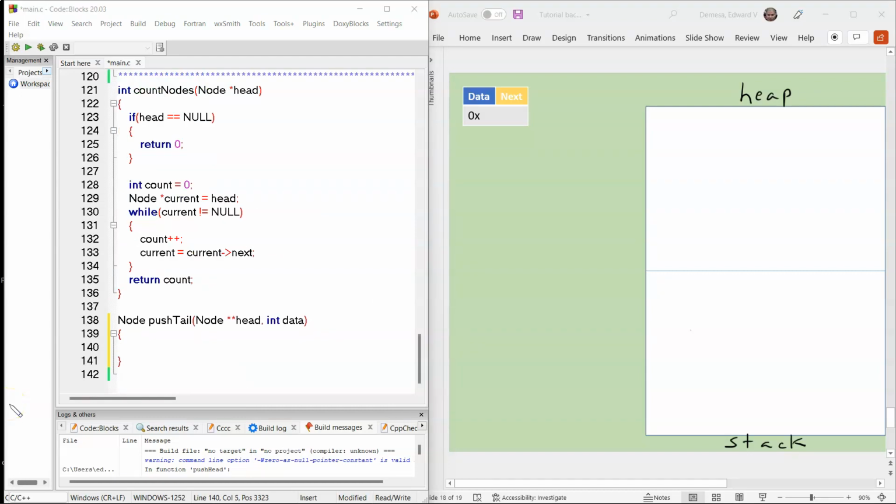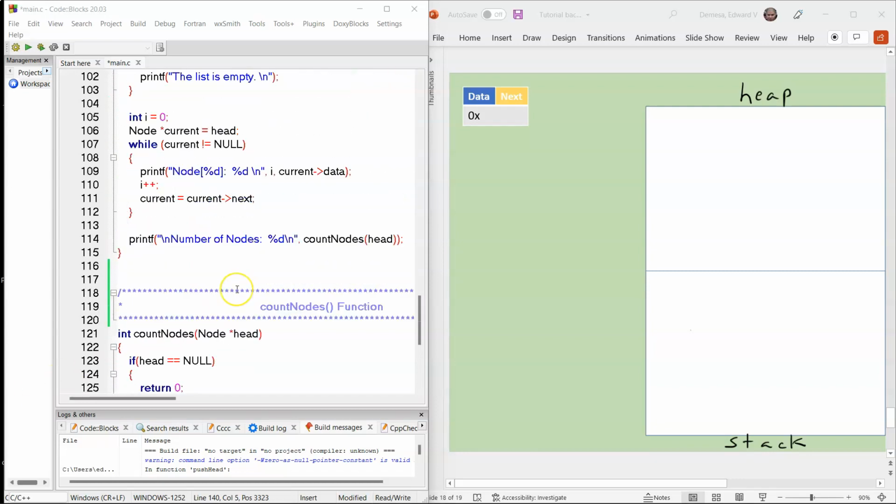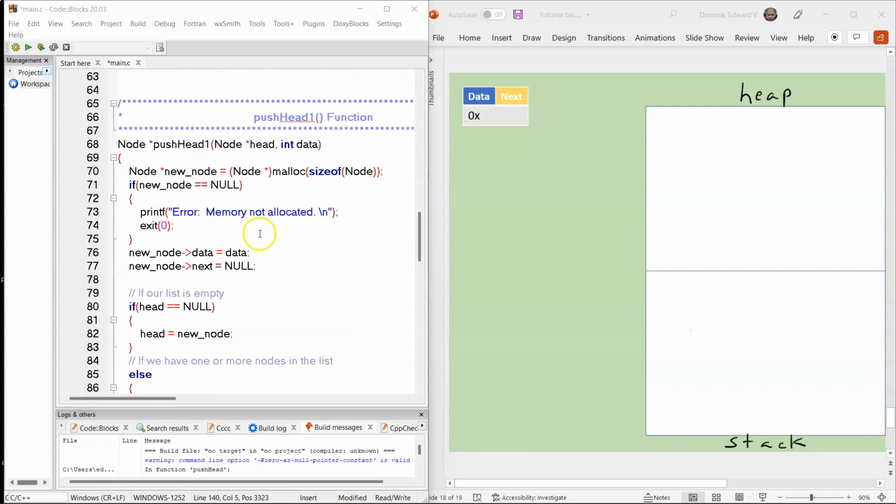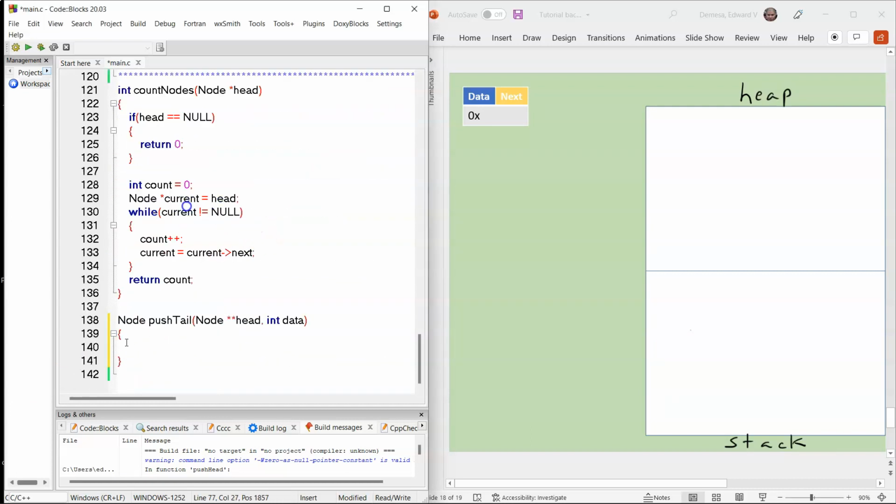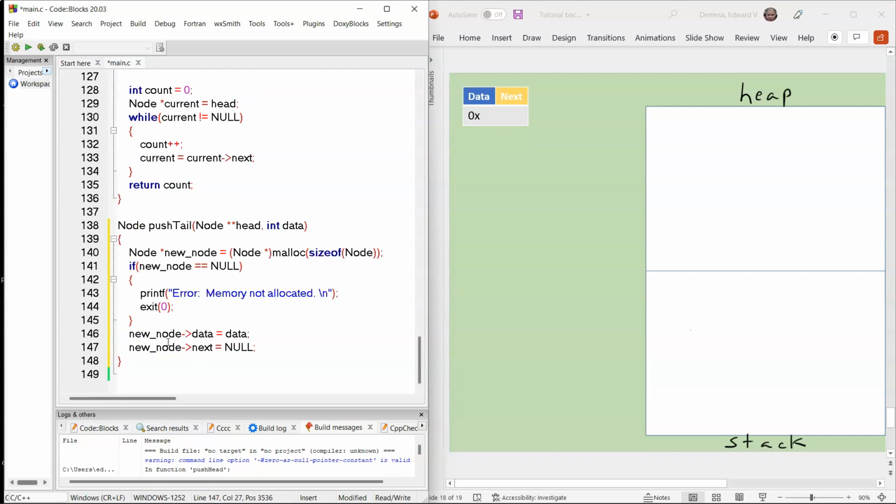For our definition, the first thing that we want to do is create a new node using the malloc function. It's actually going to be identical to how we've already been doing it, so I'm just going to copy this and insert it into our function definition. What this does is we create a new node, we malloc into memory, and this is our error check. Here we insert the data, and here we set the next pointer to null. The same thing that we've already been doing.